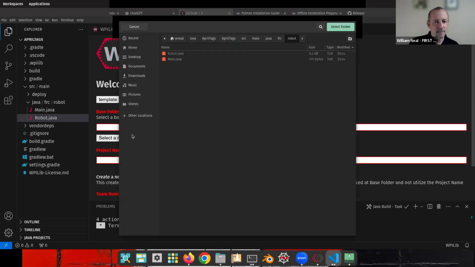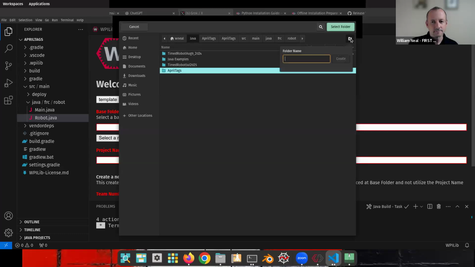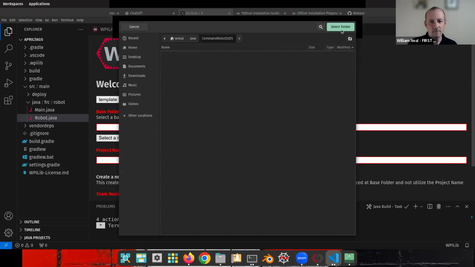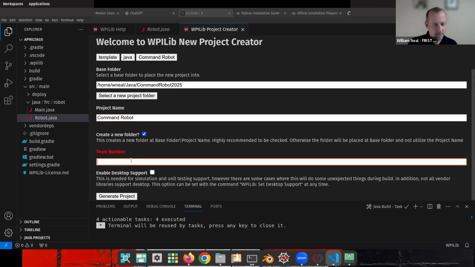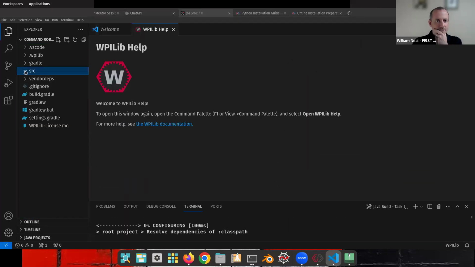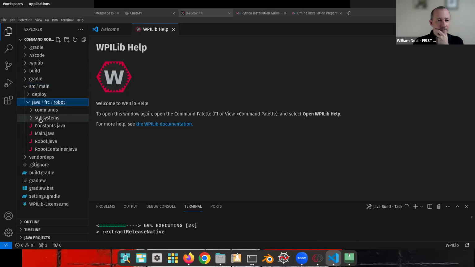And again, make a base folder. I will select a folder in here. Okay, made a command robot folder. Oops. And name command robot. And the reason that I want to do a command robot is because I'm thinking about how can we link an entire class's work to, say, an FRC robot. So let's just take a look at the basic structure of a command robot now.